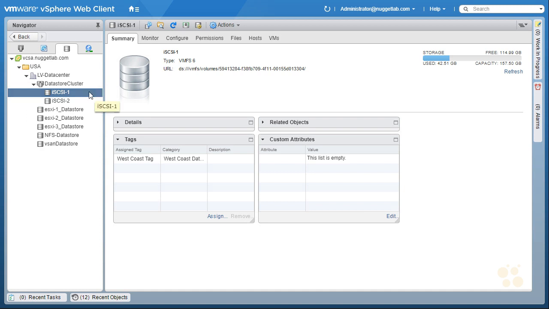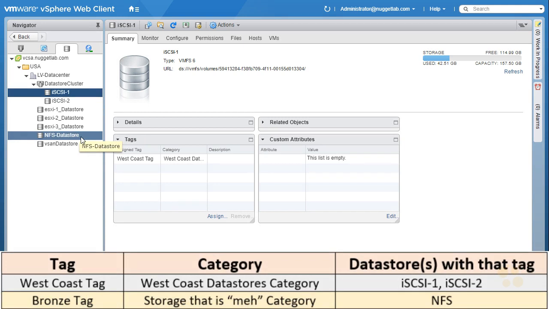Also, since we're here and we need to associate a tag with the NFS data store as well, let's right-click on the NFS data store here on the left.